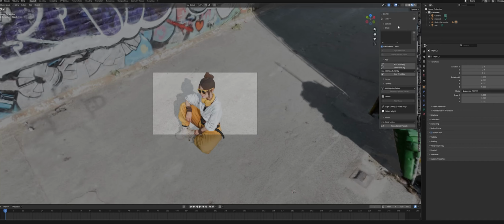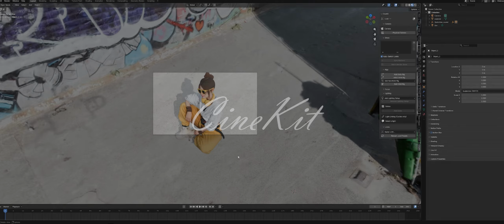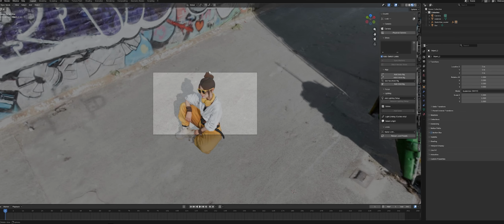Hey, so I made a new Blender add-on. The name is CineKit, and it's for the people that want to do cinematography stuff. When cinematographers want to use Blender, they can use it. And without any hesitation, let's go into it.